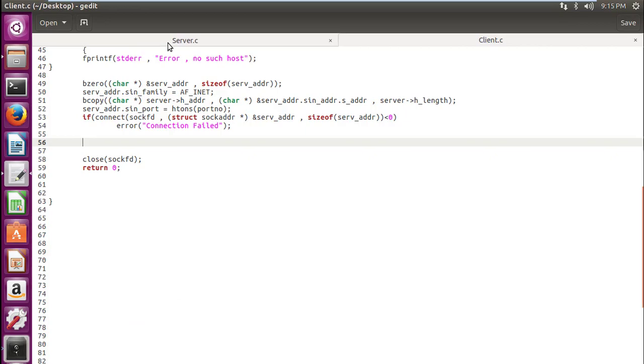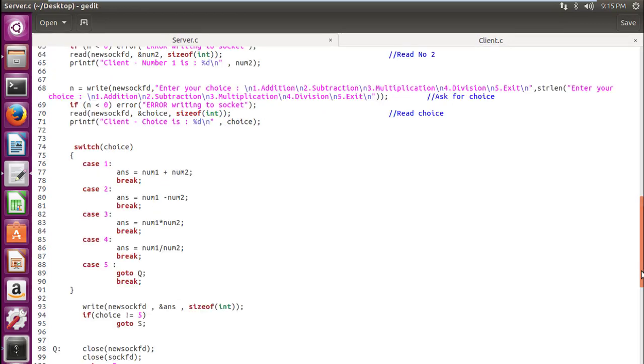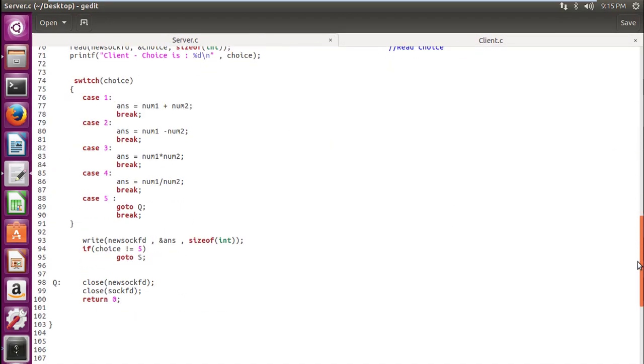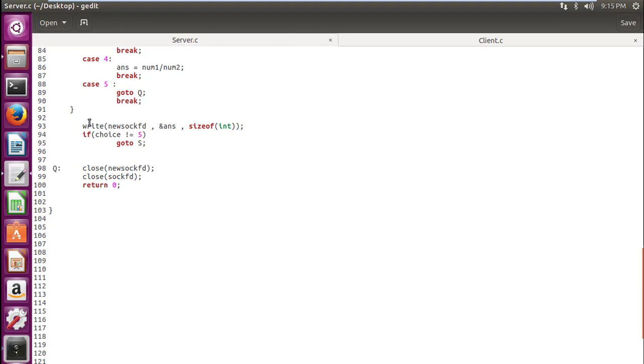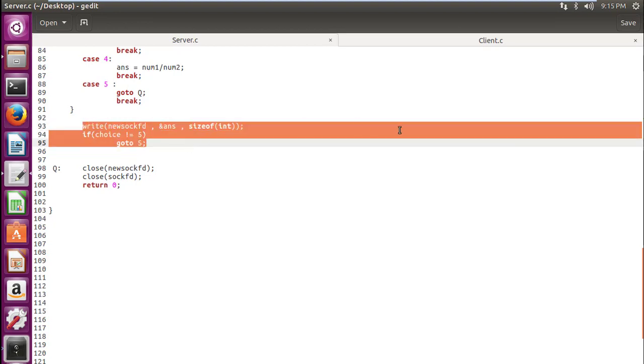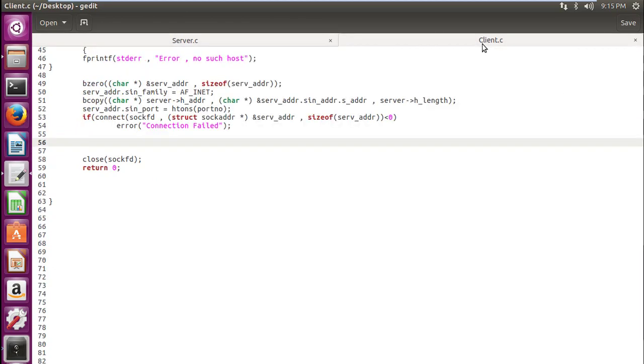Now remember that there has to be a corresponding write for every read and a corresponding read for every write on the client side. So the last statement, which is the last function for the server side, is write. So we require the last function for the client side to be a read one. Okay, so remember this, we will start our coding now.